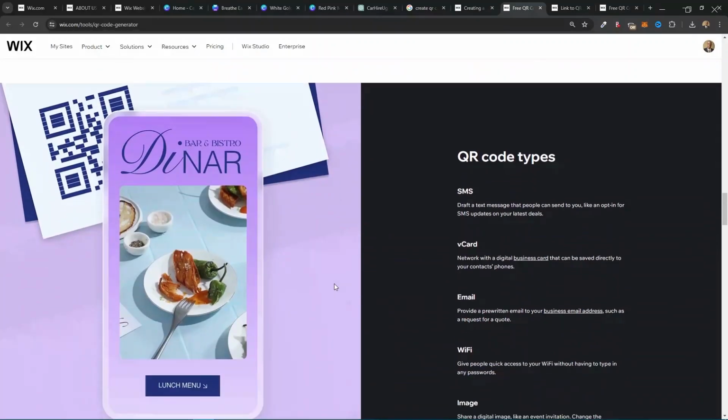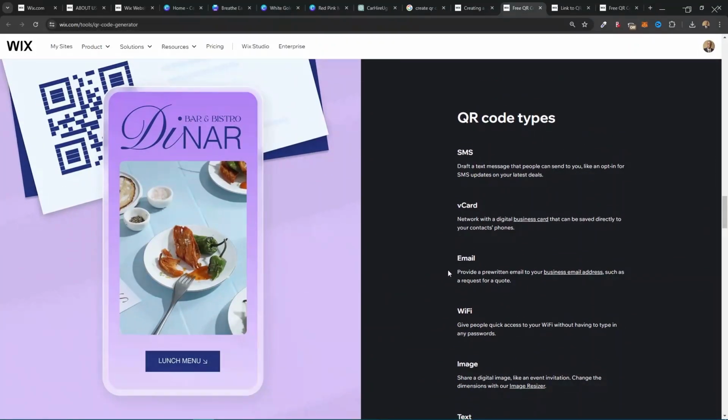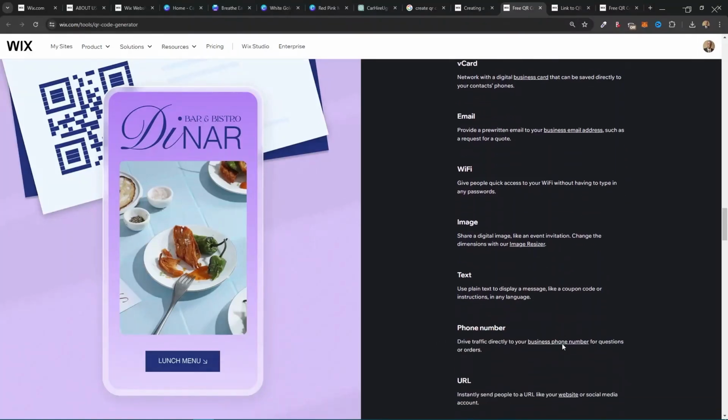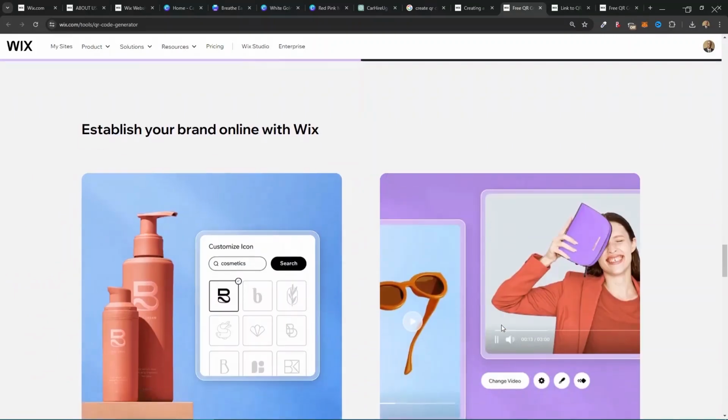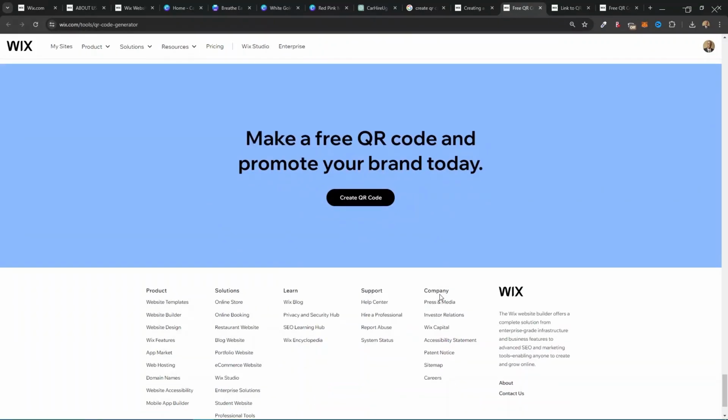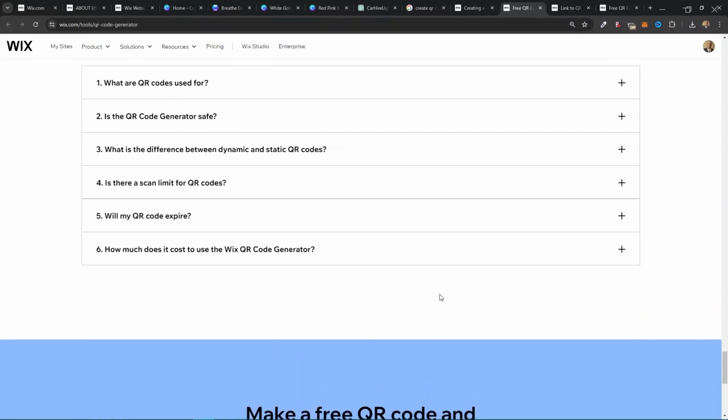Now, if you want to check out more of Wix's cool tools like the logo maker and the video maker, you can find those via the dashboard, via marketing and SEO. I think marketing and campaigns, they have changed the dashboard. We'll talk about the dashboard later. So I think that's it. If you have more questions, you can check them out down here under the QR code FAQs.